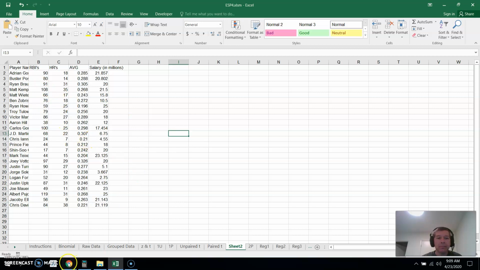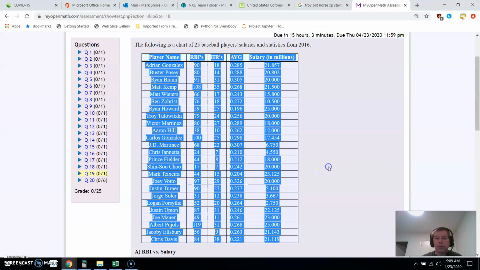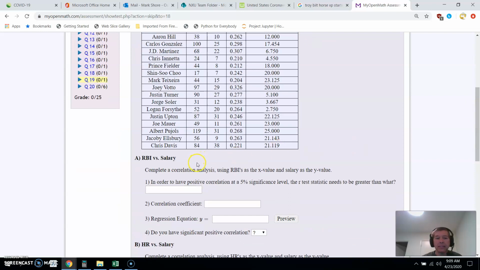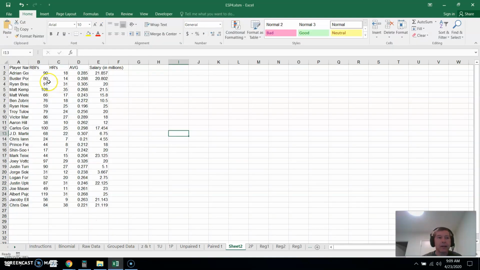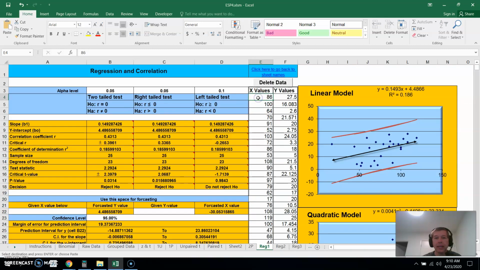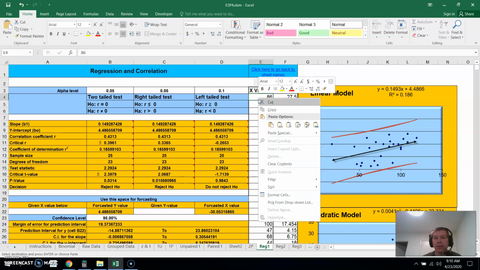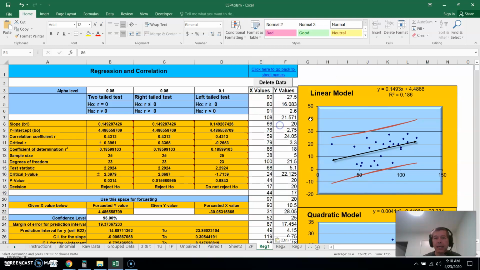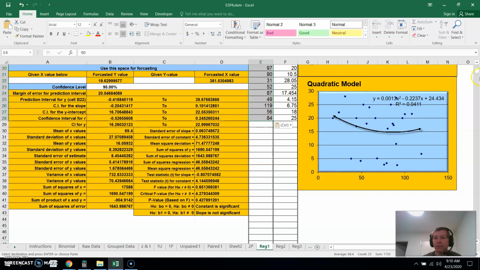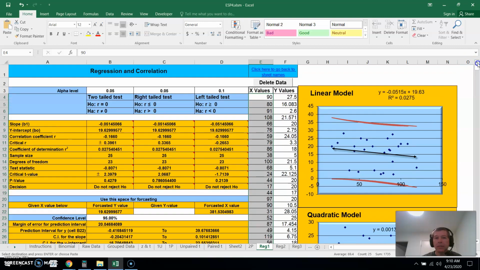Looking back at the problem, the first part of this problem was, and let me unhighlight this data, down here it wants RBI and salary. So what I'm going to do is get the RBI data. See, here's my RBIs, and I'm going to just get this column, do Control C. And to do correlations, we're going to use this Reg 1 sheet here. I'm going to do a paste special and get that data in there. And I'm going to make sure I don't have any extra data from a leftover problem. So that's my RBIs pasted in.